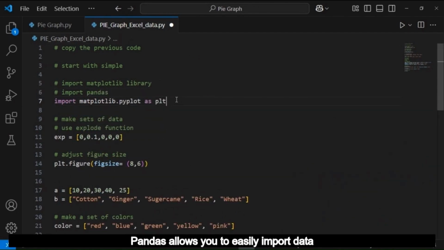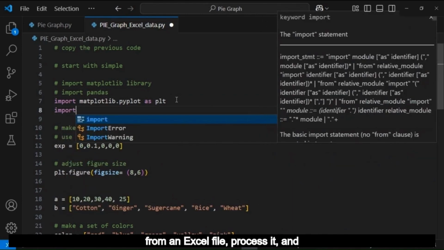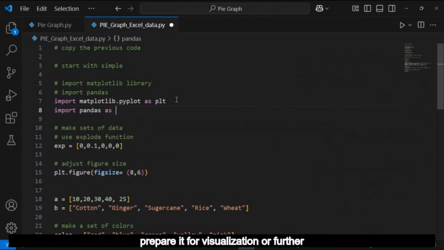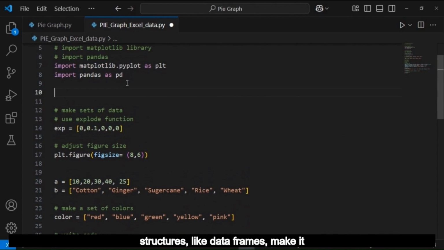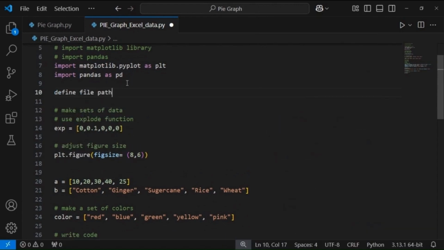Pandas allows you to easily import data from an Excel file, process it, and prepare it for visualization or further analysis. Its powerful data structures, like data frames, make it simple to handle and analyze large datasets efficiently.